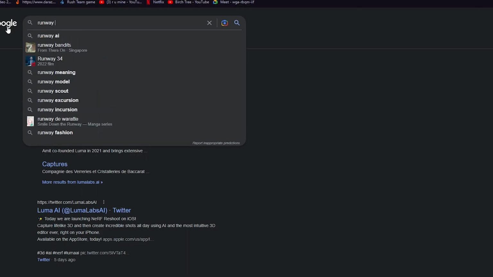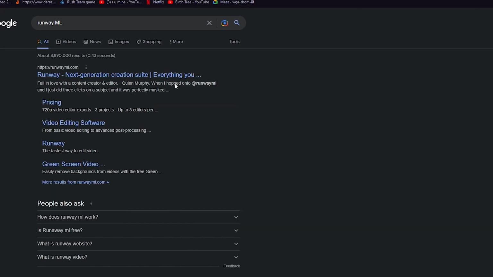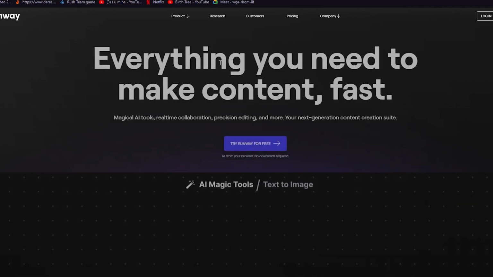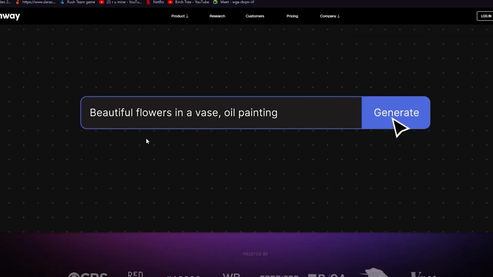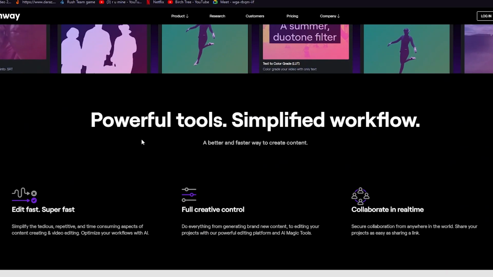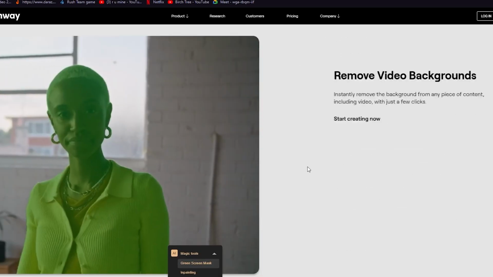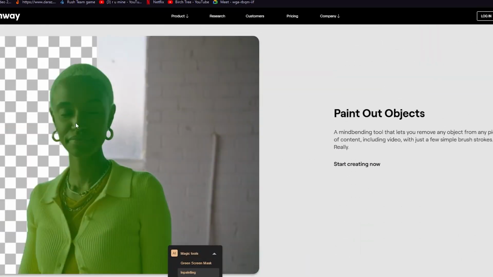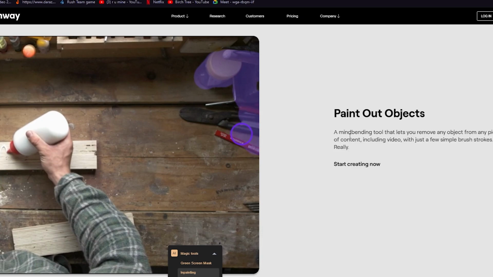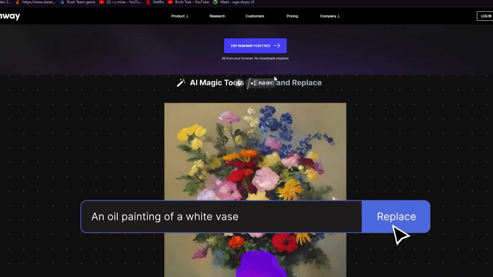Now, let's talk about another great software, which is called Runway ML. Runway ML is basically a next generation creation suite. And using Runway, you can make content and you can make it extremely fast. So again, as we said, like DALL-E and stuff like that, you can use this to create great AI art, or you can use it to, let's say, edit videos like this. So all you need to do, you're going to tell it to remove something and it's going to remove it for you, and it's going to make it look amazing.